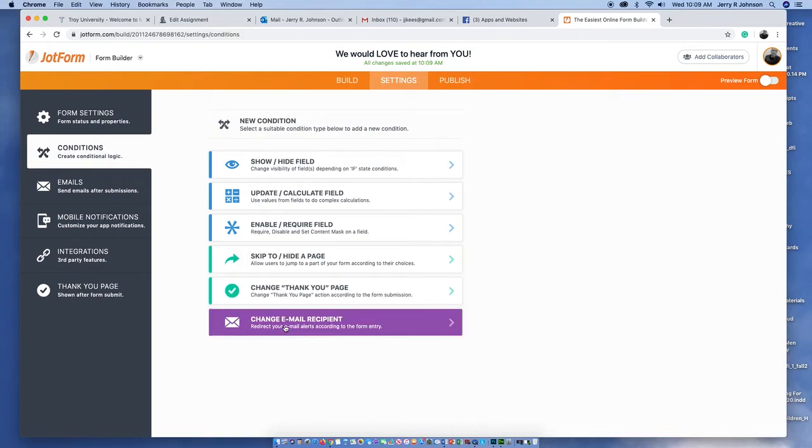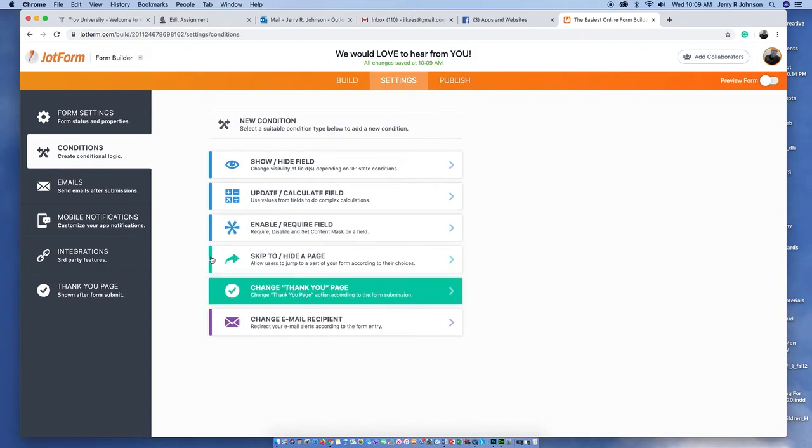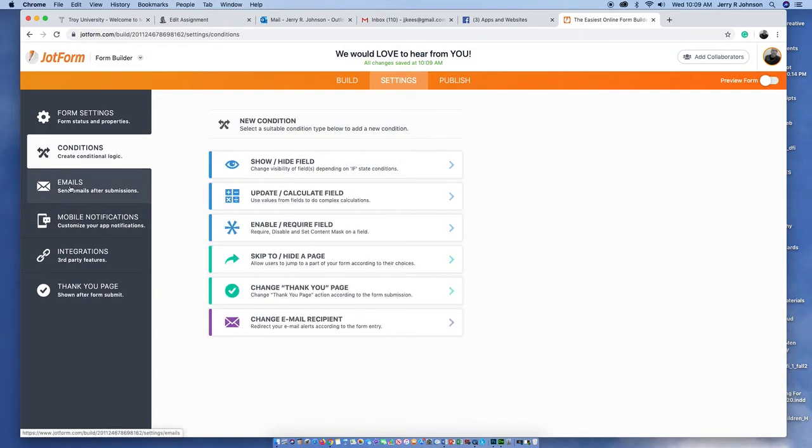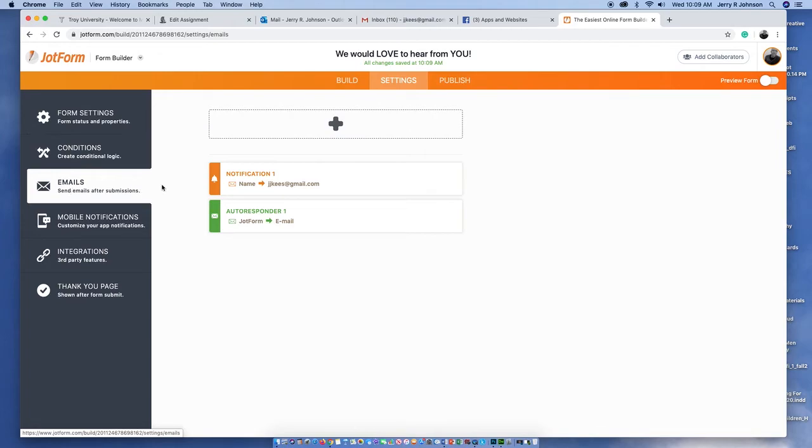Redirect your email alerts according to the form entry. I want to make sure that the emails go to you, so I'm going to go to the third, it says emails. It's going to come to jjkeys@gmail. That's fine. If you want to edit that address, then do it here.